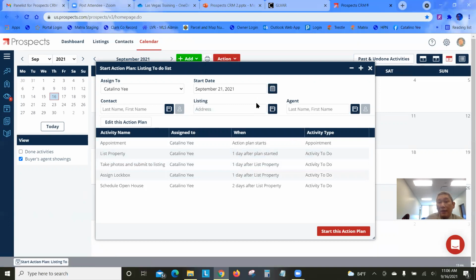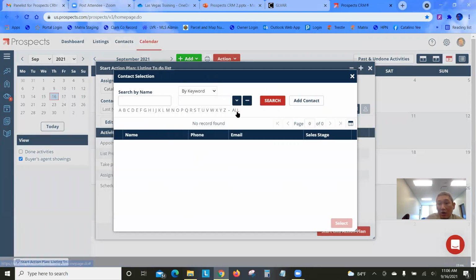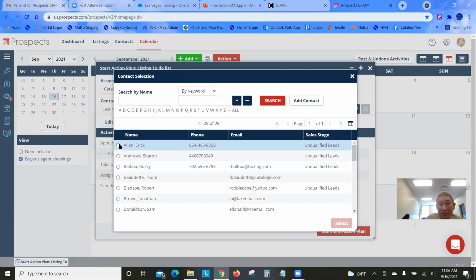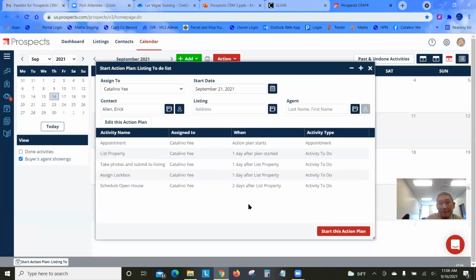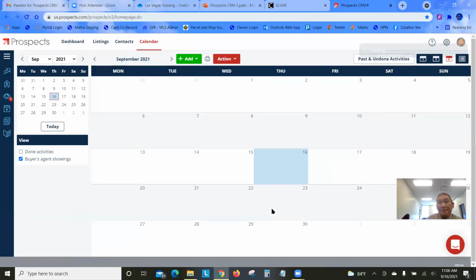There you go. But if you have this person, the seller, on your contact list, you can also assign it to the contact right here. Click all, select him and select. When you're finished, start this action plan. And then on Tuesday, I have to meet and then list the property.